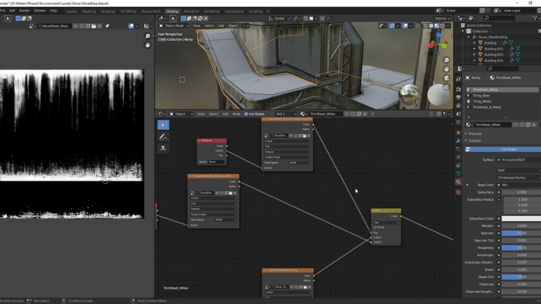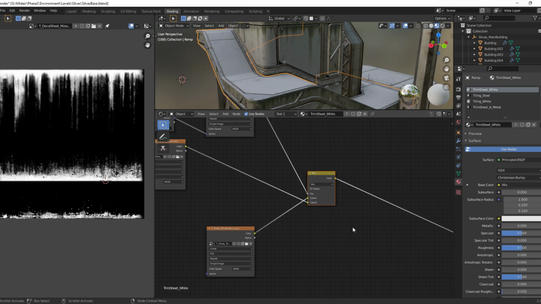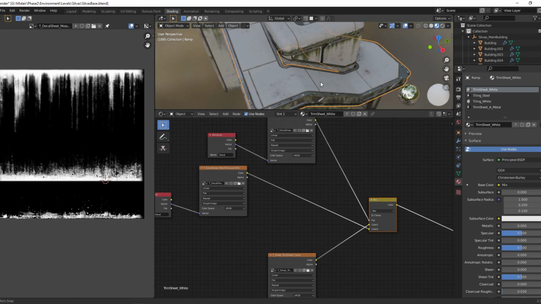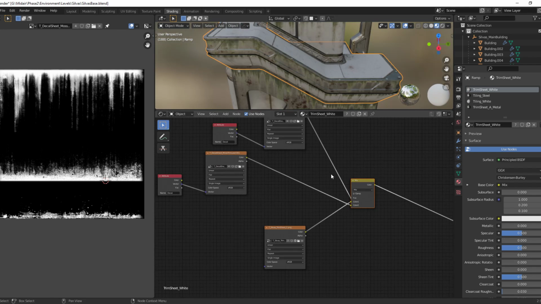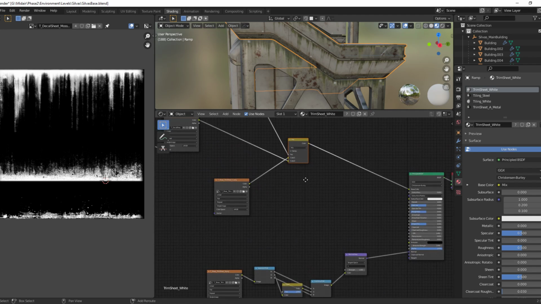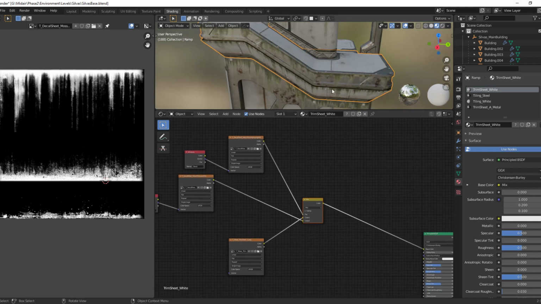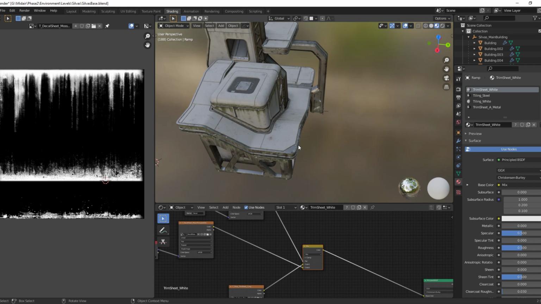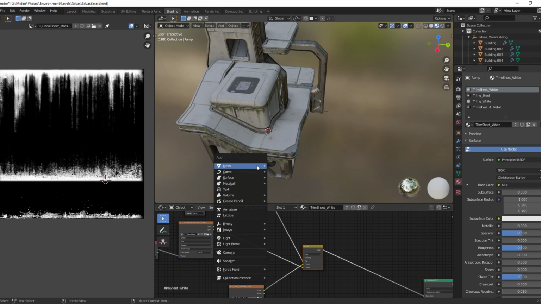And then I'm just mixing between the original texture, which is the trim sheet in this case, and the decal. That's about it. So let's look at just how to do this, I guess.